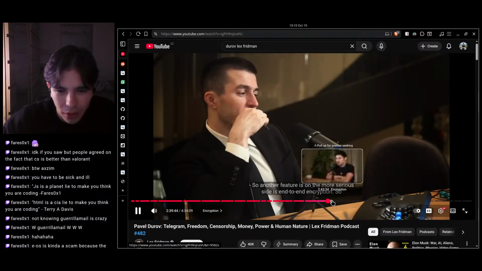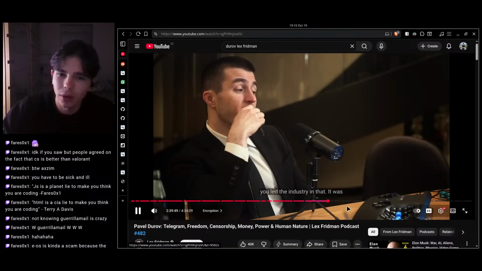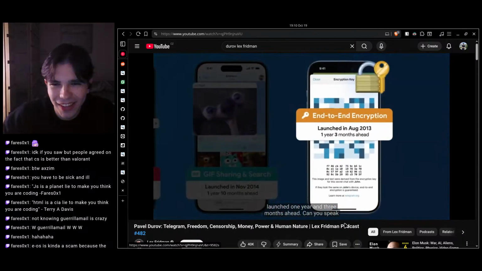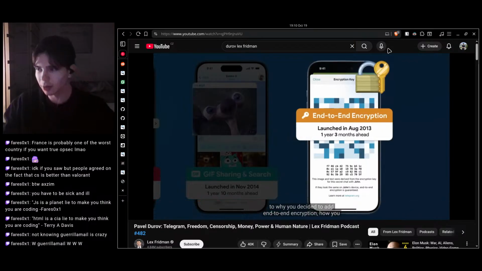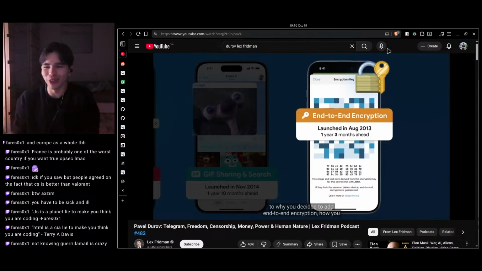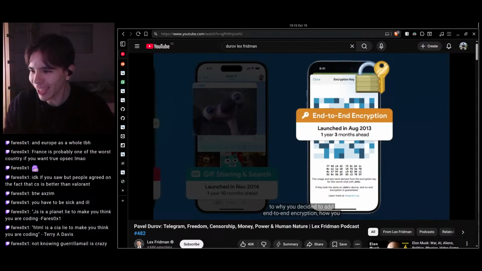So another feature is on a more serious side, end-to-end encryption. You led the industry, it was launched 1 year and 3 months ahead. Can you speak to why? End-to-end encryption. We have to go through 3 layers of settings to enable this feature only for one chat, which is not gonna appear on the desktop. It's just ridiculous. No one uses it.